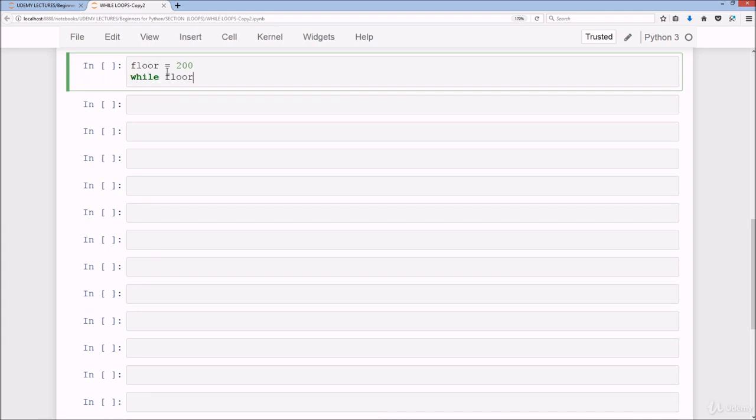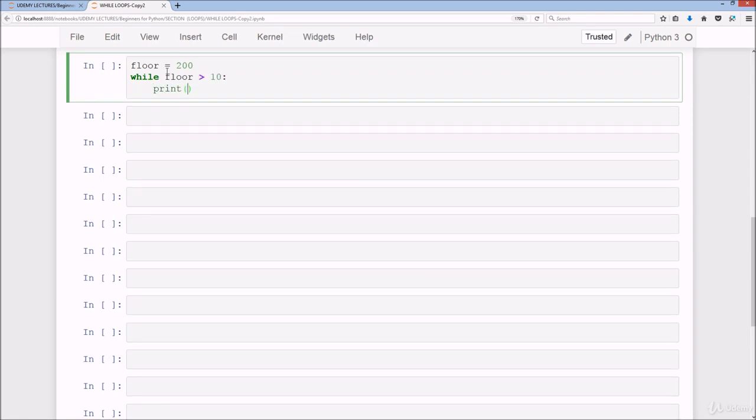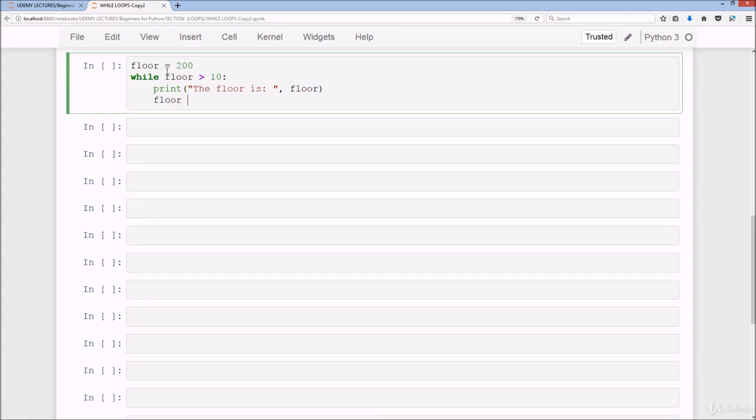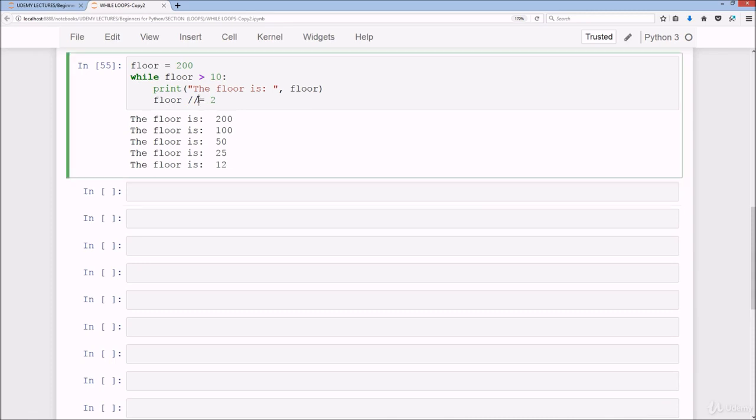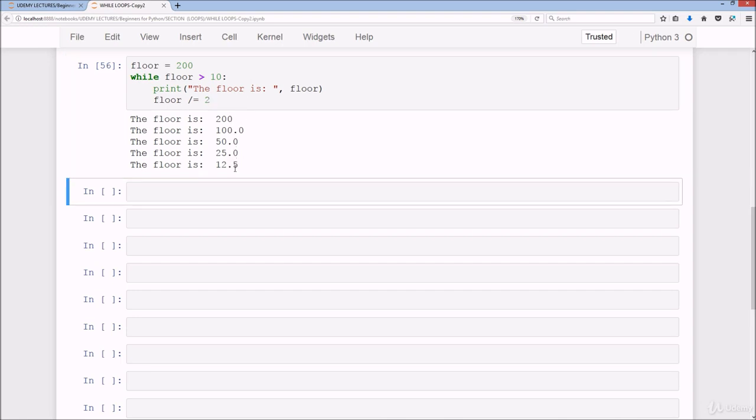So while floor is greater than 10 colon print the floor is floor, and then we'll do floor /= 2. As you can see, 200, 100, 50, 25, and 12. Okay, and if we just do one division, we'll get floats instead of simply integers, as you can see here.